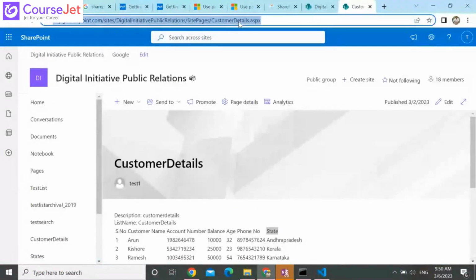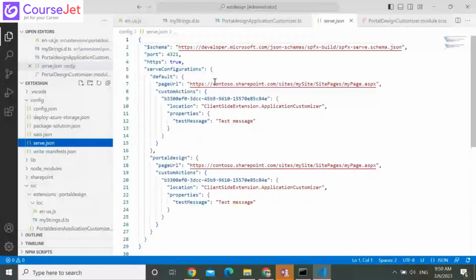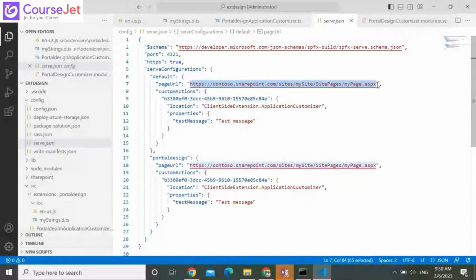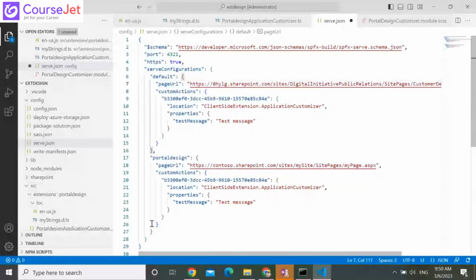To check the application, we need to update the URL field in the serve.json. This one we need to update, to say in which page we need to see the result. Same kind of things, and there will be the default page URL and custom actions and its ID. All those things are the same as what we have seen in the form customizer. Same way here also we'll update.